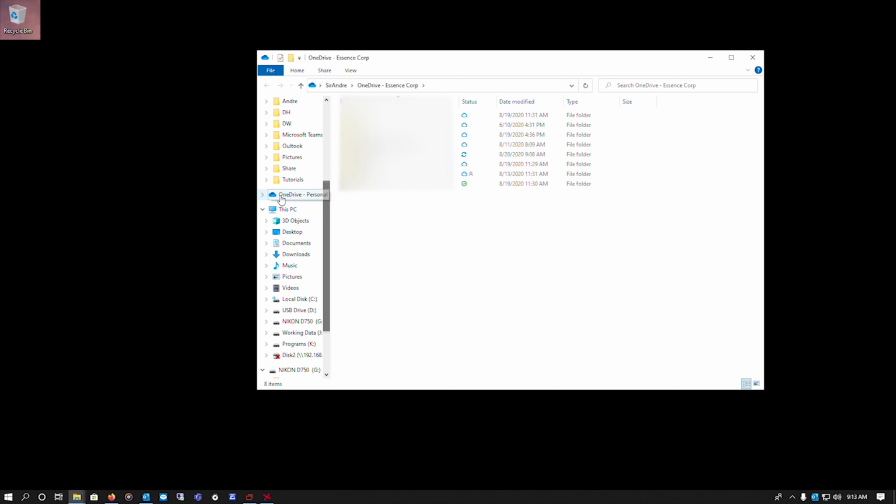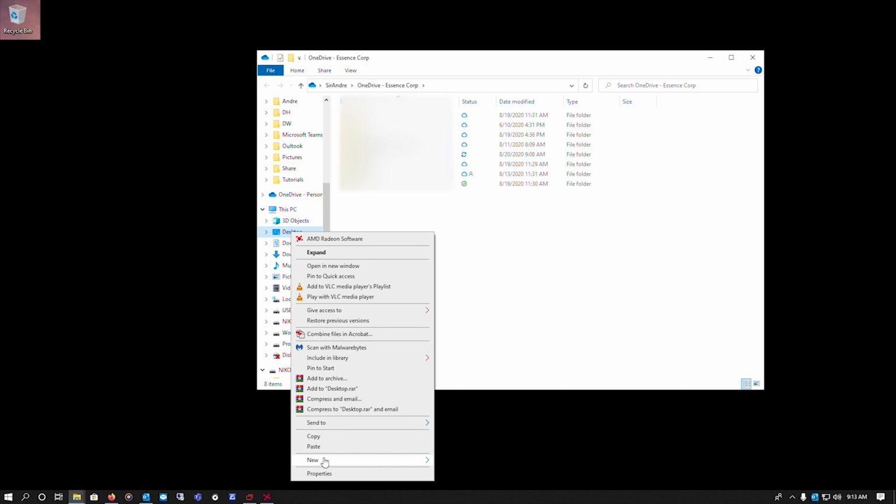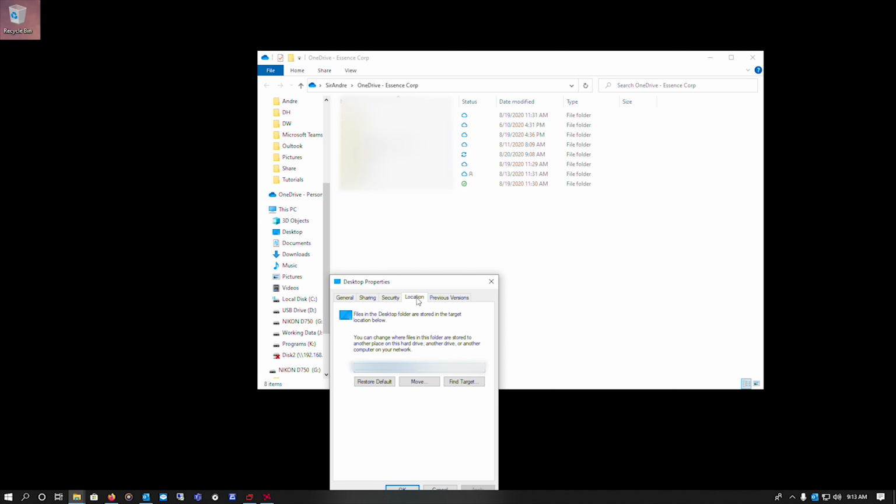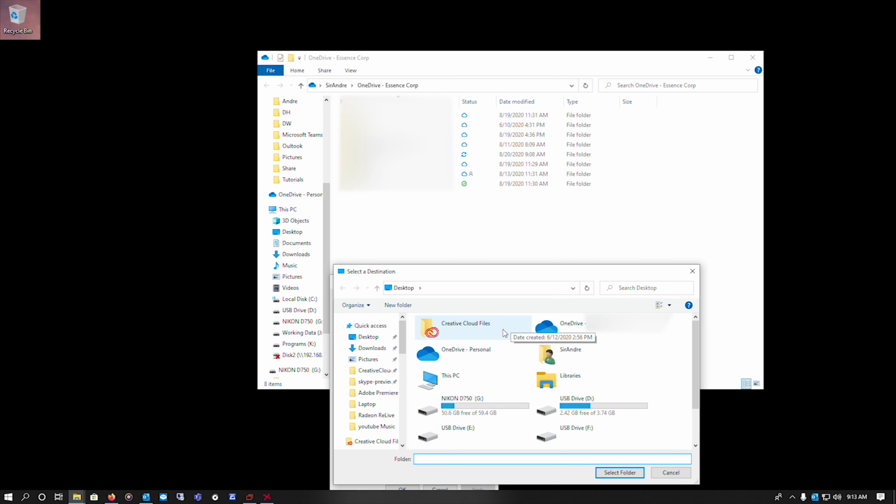You open your file explorer, you're going to see it over here on your side. You have This PC, your 3D Objects, Desktop. It's pretty much the very run-of-the-mill layout that you have from Windows. So if you right click on your desktop, you would go to Properties, and then you can go to Location, and then you can say Move. This is saying I want to move it from the computer itself to my OneDrive.